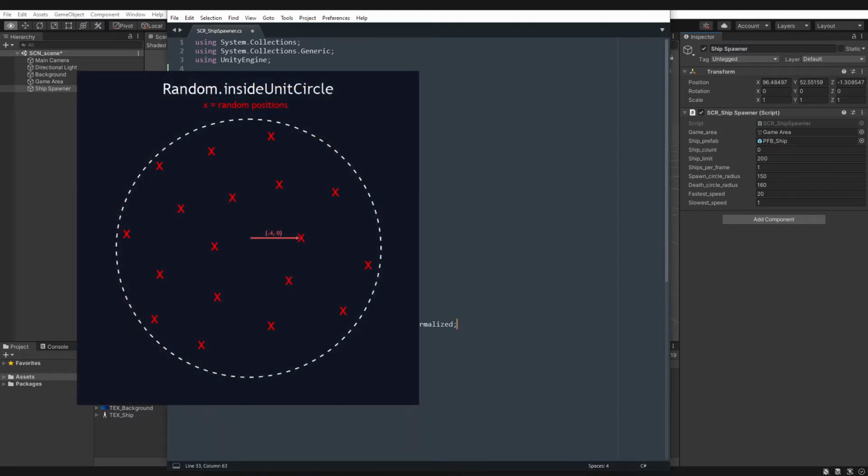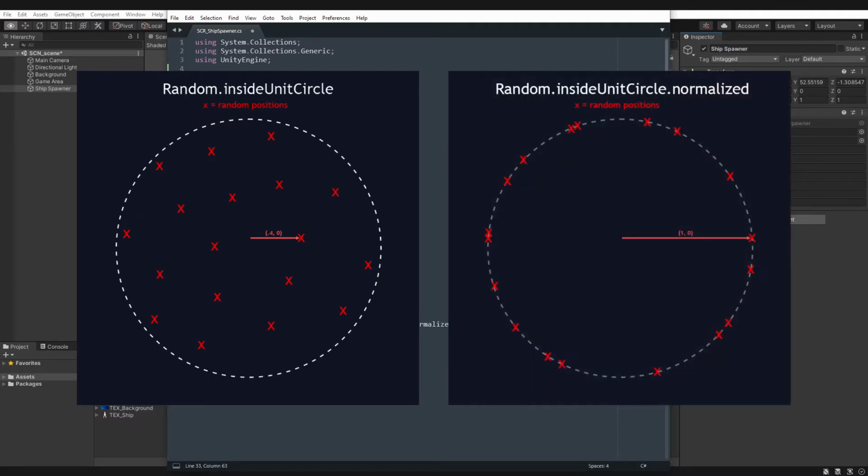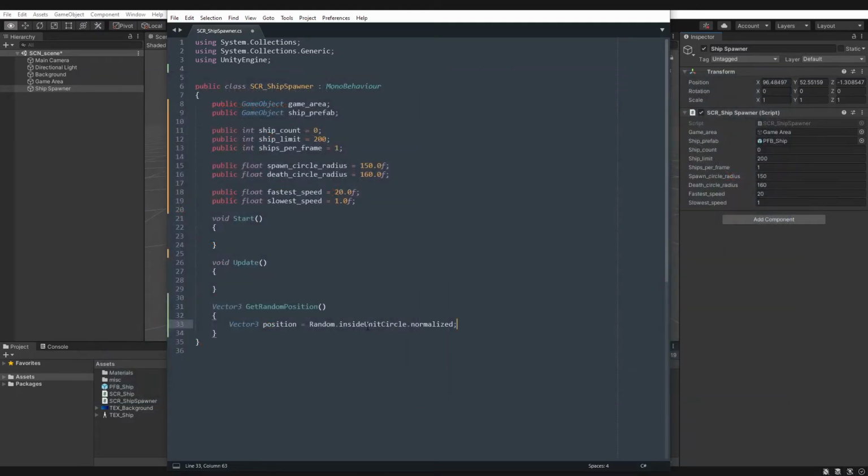Now if I show you this image here on the left of a circle, if we just use Random.insideUnitCircle, we will get loads of different positions inside this circle. However, when we use .normalized, it pushes all those random positions that it generates to the outer edge of the circle. It's as if they've been normalized. So this is very helpful for us because it will create all these random positions on the edge of the circle that we can use. Okay, so now we have our random position here. Don't forget insideUnitCircle generates that random position with a radius of 1.